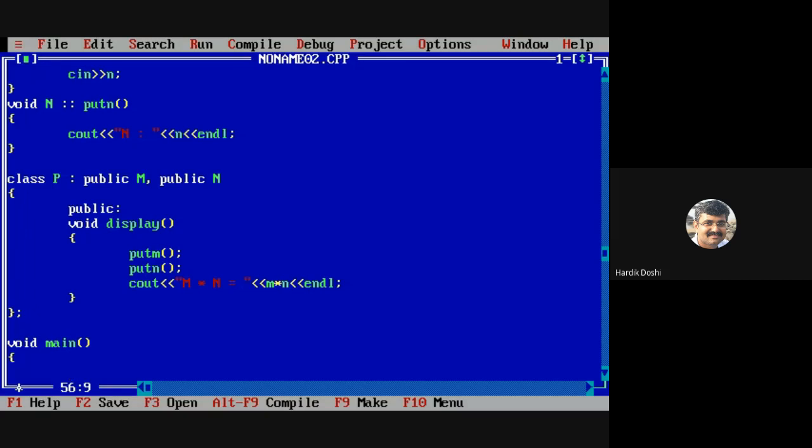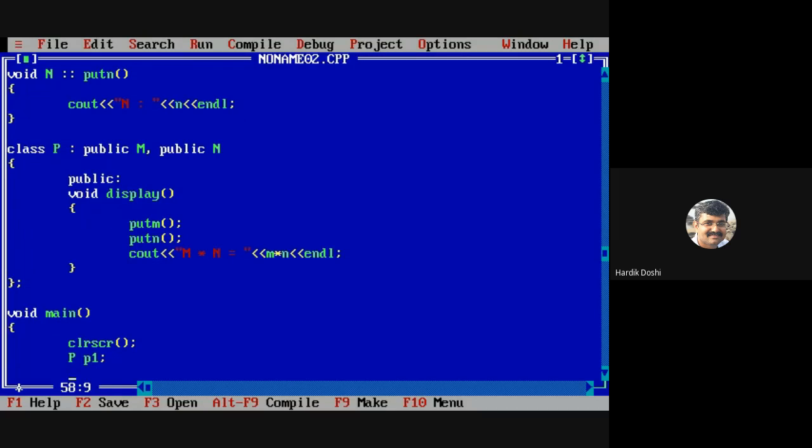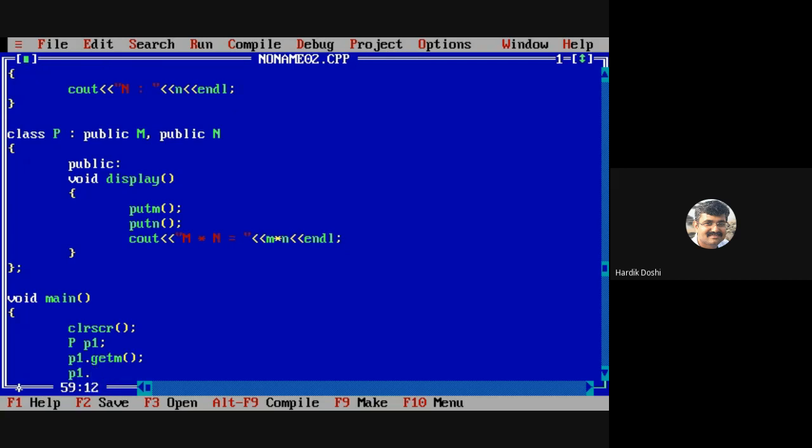Are you getting my point? So over here in void main, what I'll do is I'll make object of which class? P class, exactly. I will not make object of M or N. So I'll make P, P1. And I'll write, what I'll write? First of all, I need to get the value of M and N. So what should I write? P1 dot get M, P1 dot get N.